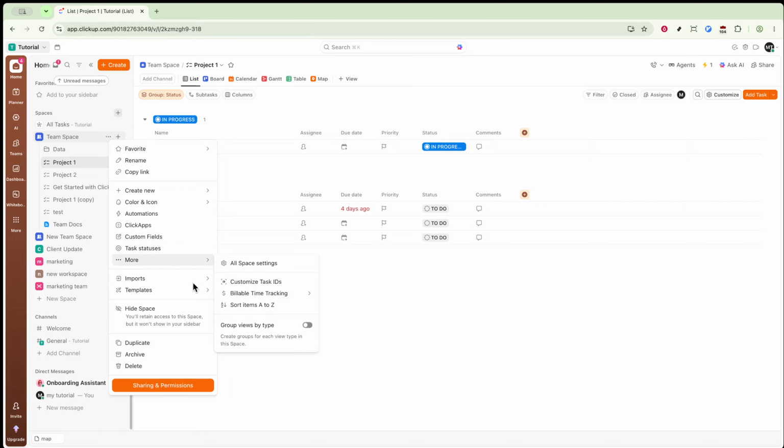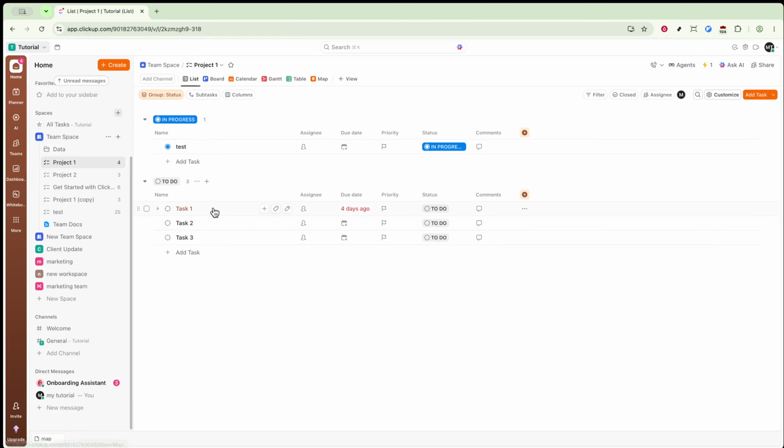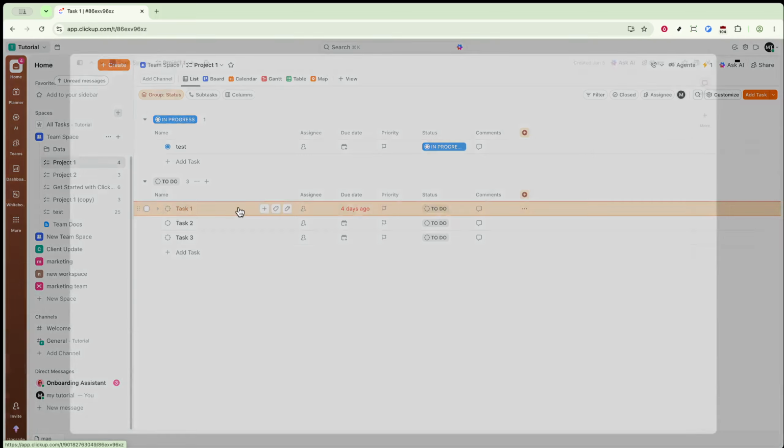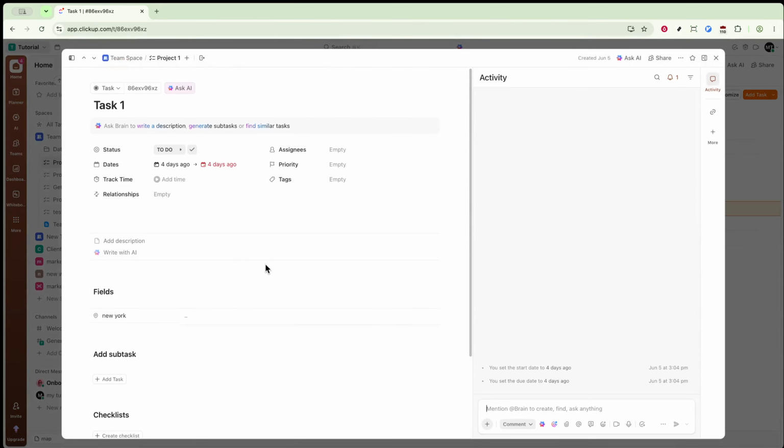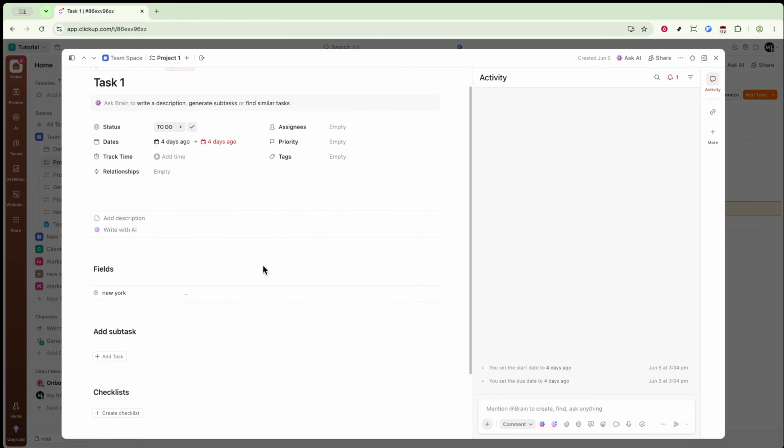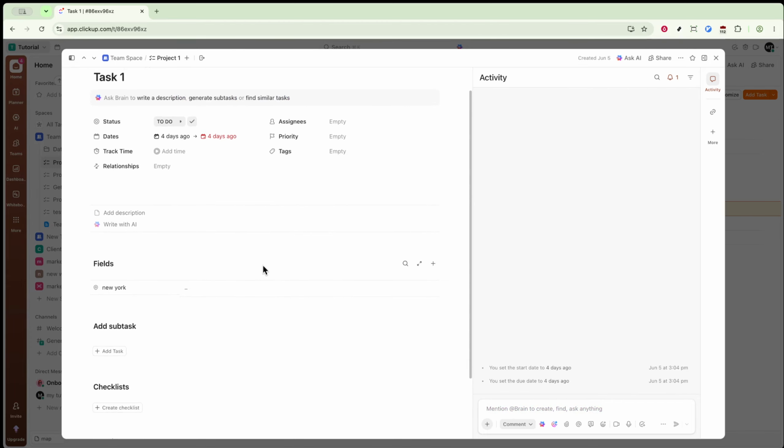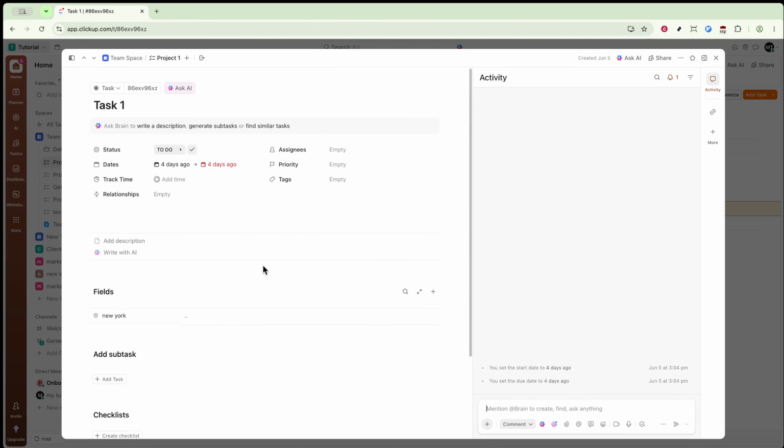Simply click on a task, and then select the task type that best fits the nature of that task from the available options. This flexibility ensures that each task is categorized appropriately, even if it deviates from the project's default task type. Finally, remember to adjust task types as needed to maintain organization and clarity as your projects evolve. Task types are a dynamic tool, so don't hesitate to refine them to better fit your workflow over time.